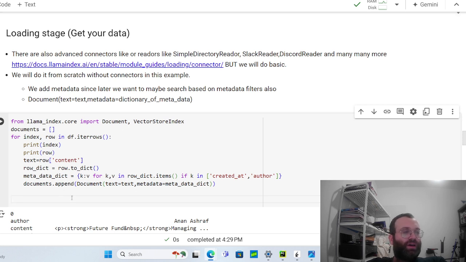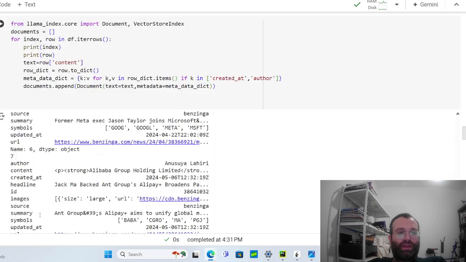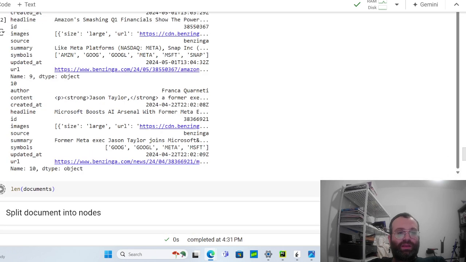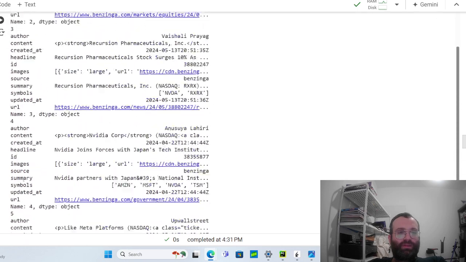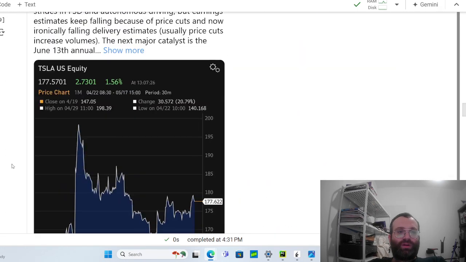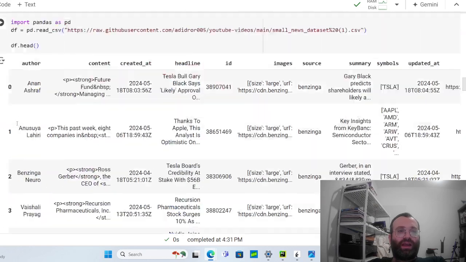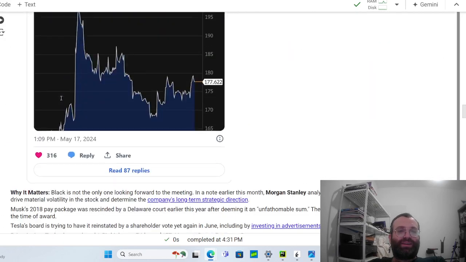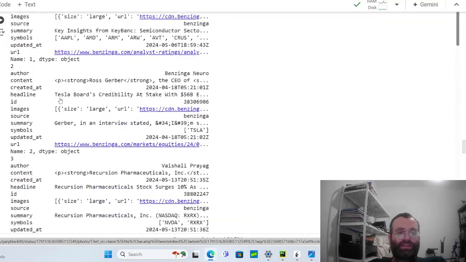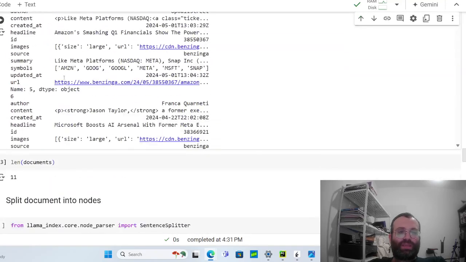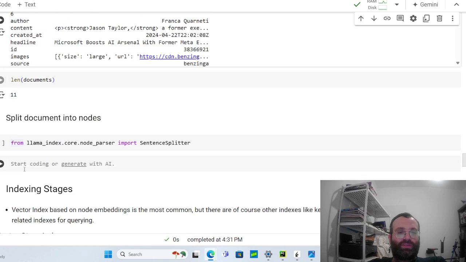Now after this, I'll just do the length of documents just to see. It's going to be 11 documents. Weird. Didn't I just have 4 here? Oh, because I did that head. Okay, the reason I had 4 is I did that head. So I have 11, and I didn't need to print this out every time. You know, we'll just keep it anyway. So I have length of documents 11.